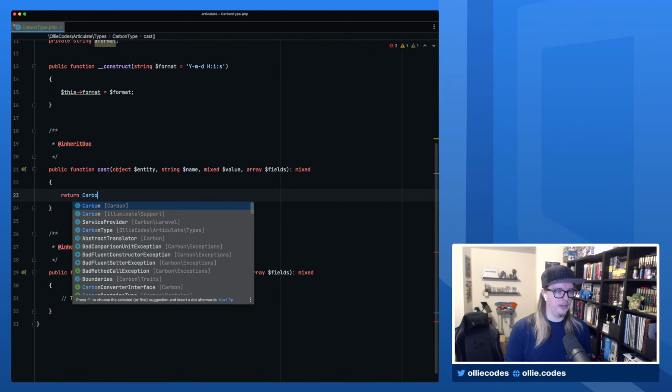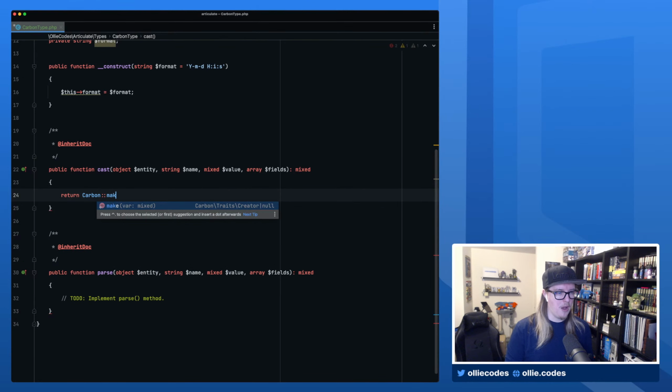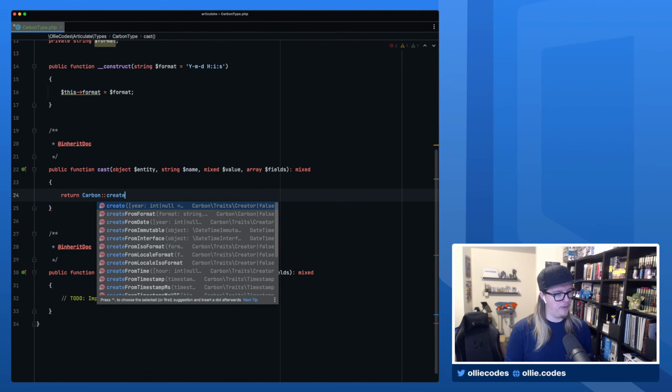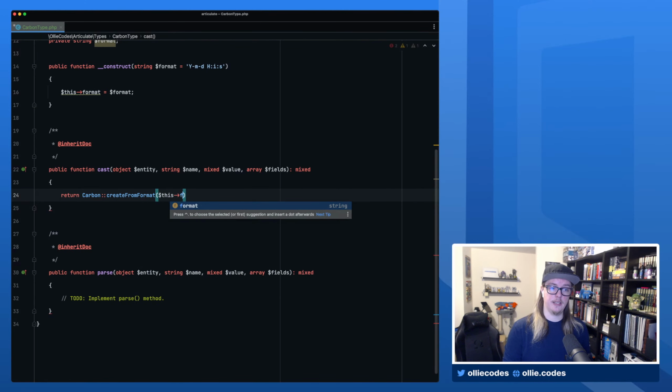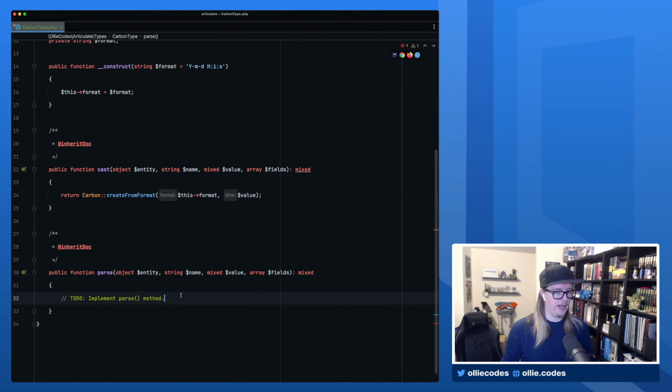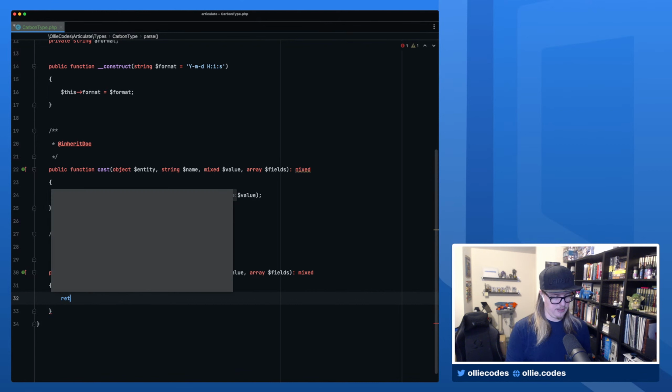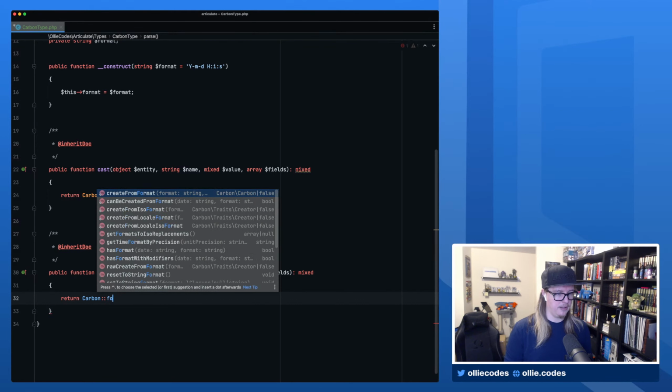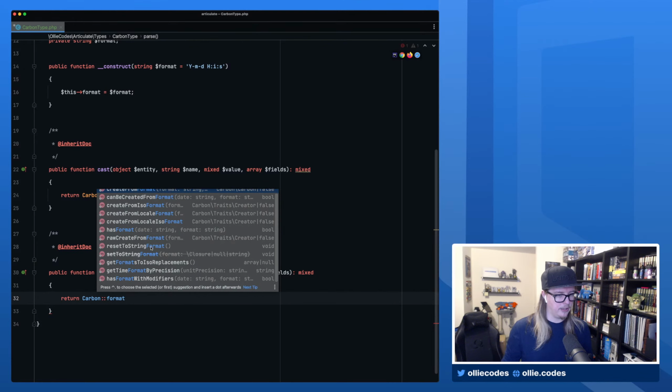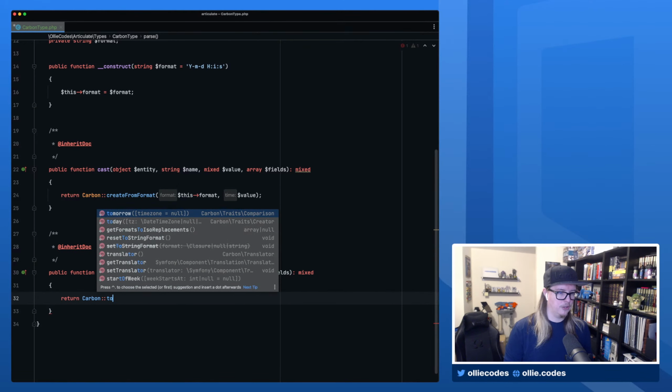So what we're going to do is return Carbon createFromFormat, this format, and then value. Boom. And then here, now this is interesting. Return carbon format. No, is it? What are the Carbon methods?